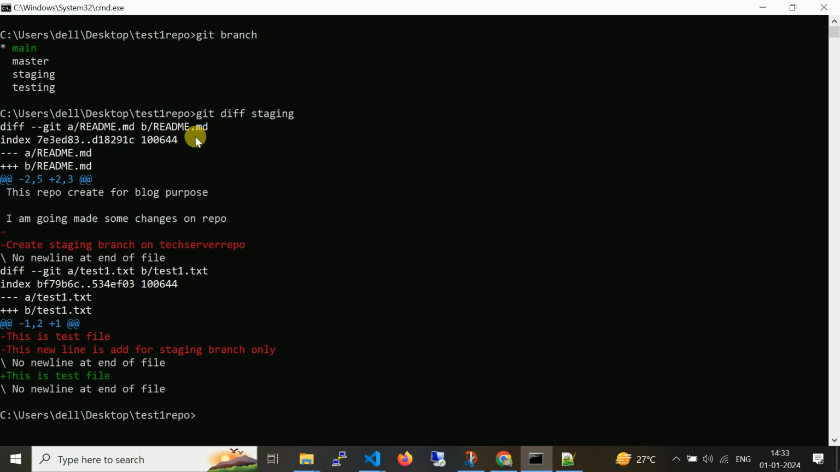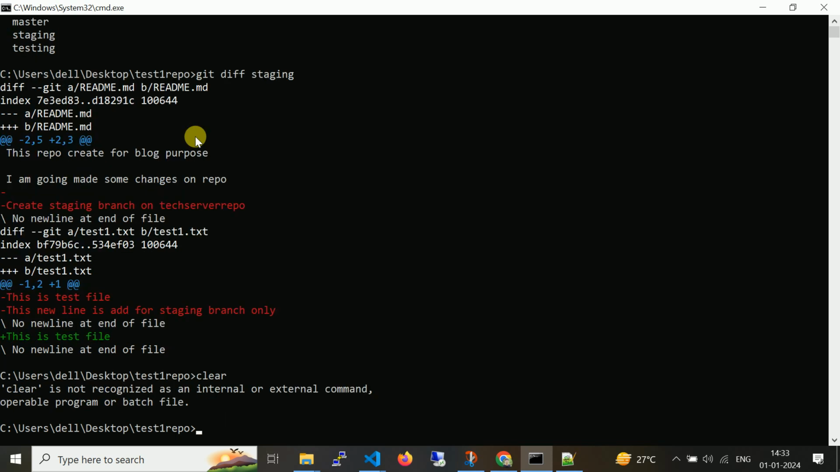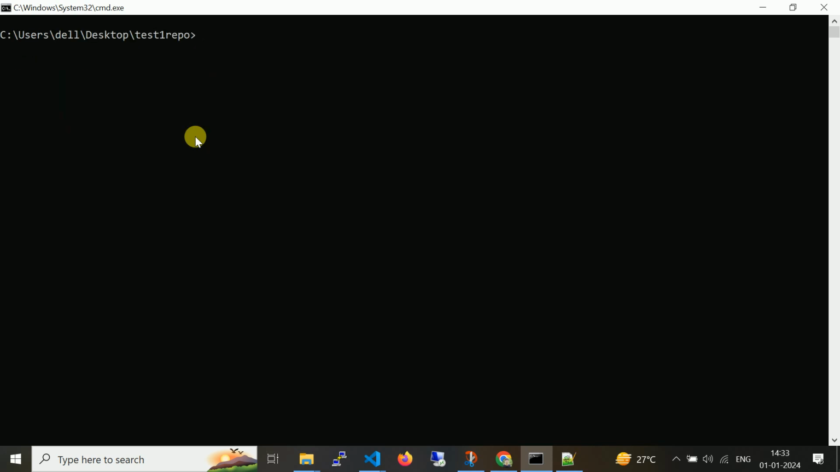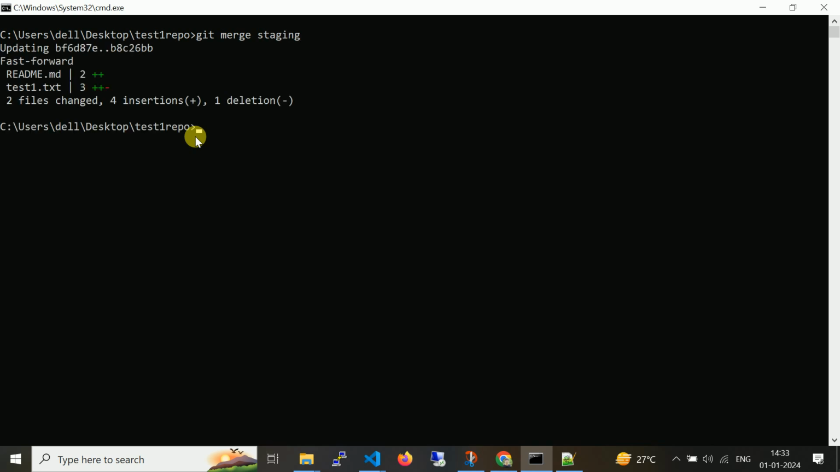So readme files being managed, there are two changes, and one is test1.txt. So after validating the difference, I can just merge the thing. So git merge staging. So here you can see there are two files, two changes been updated, and four changes has been uploaded. Now git push origin main.